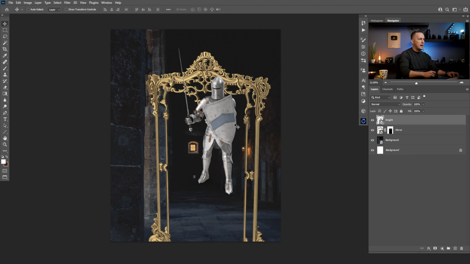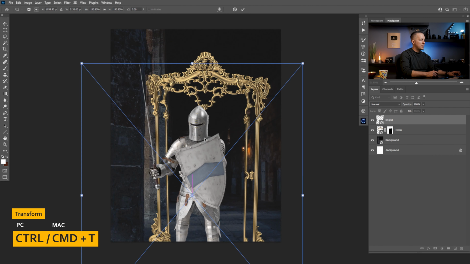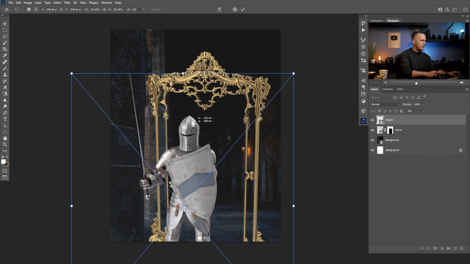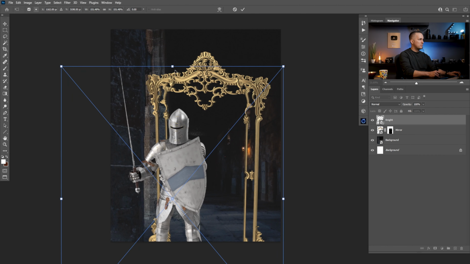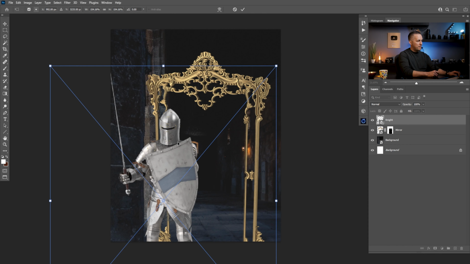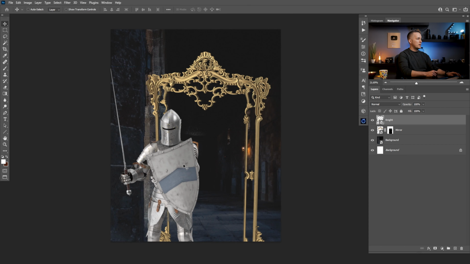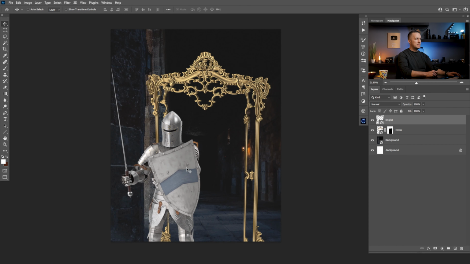Okay, and let's put him here. Control or Command T, I want to make him bigger. Something, I don't know. This is trial and error, guys. So you're seeing me doing this for the first time, so we will definitely have some trials and errors here. I don't know the size, I will guess the size. For now, let's leave it like this.